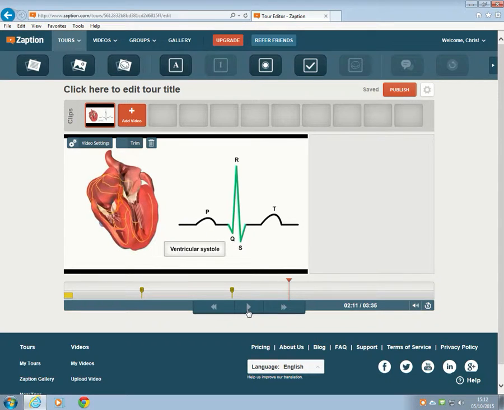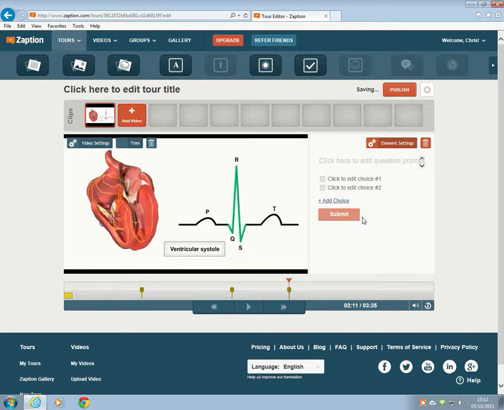Okay, again I'm going to ask another question just for the sake of using all the checkboxes, if you like. I'm going to use a checkbox section here.